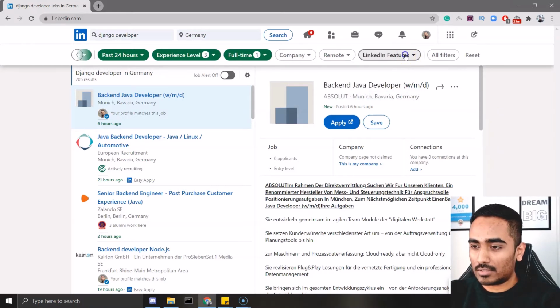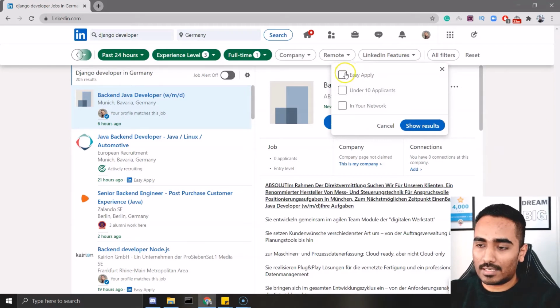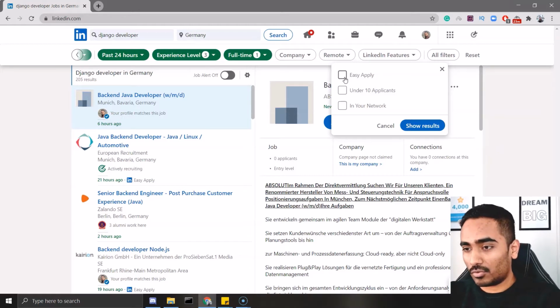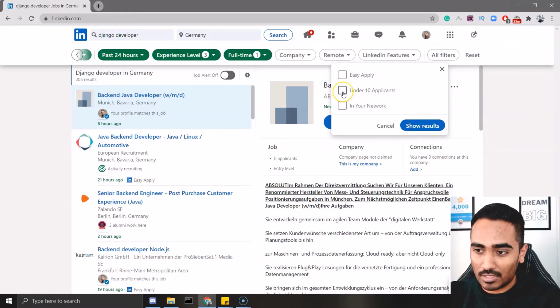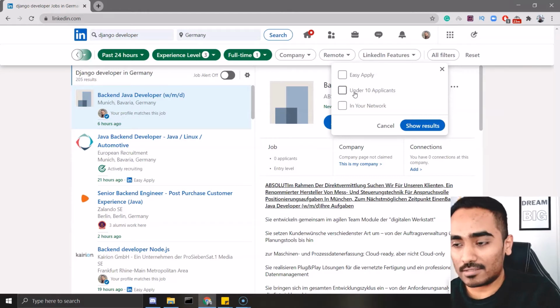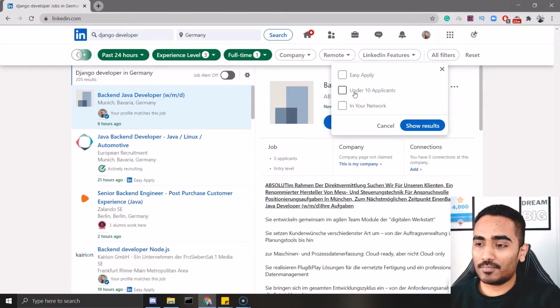Then the next one is LinkedIn features. You can select whether you want to see only the jobs where you can directly apply from LinkedIn, or you are also open to applying to jobs where you have to register probably on the company's website. It depends on you. You can also select something called under 10 applicants, which means it will show you only those jobs where there are fewer than 10 applicants currently on that particular vacancy, which I think is a really good feature. This basically means that there are not many applicants for that job, and hence it increases your chances to get hired.